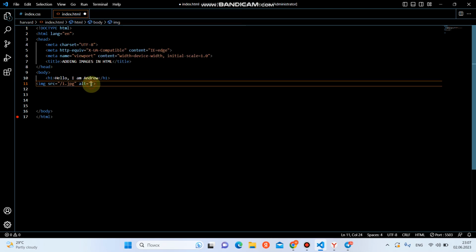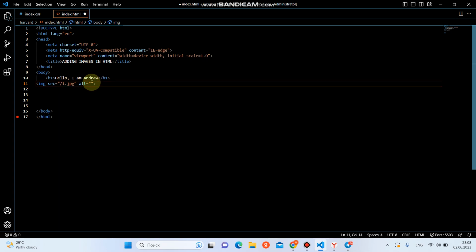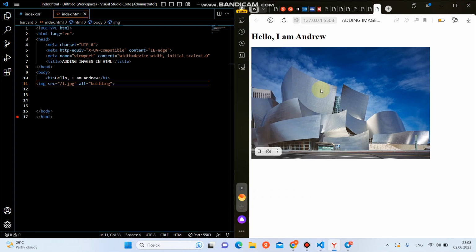This is really easy. You need alt for when the reader who reads your website right now, if by any means he will not be able to see that photo, he can at least know what it is, and he can read it. And I'll write here building, because this is the photo of the building. And yeah, let's see. Yeah, it's fine. You see?